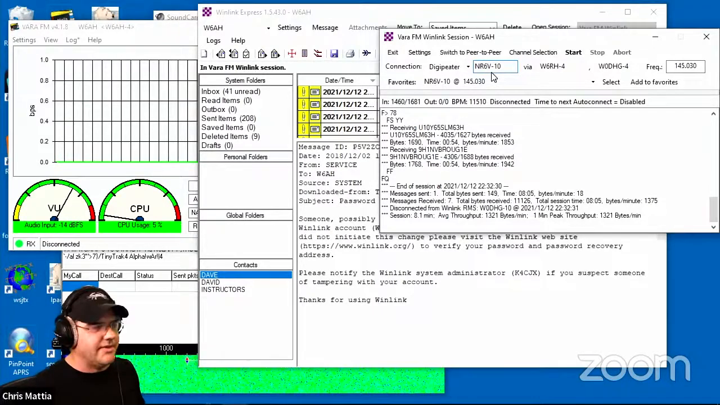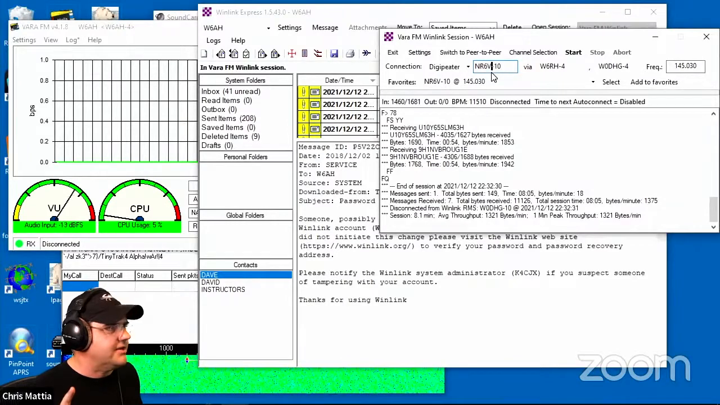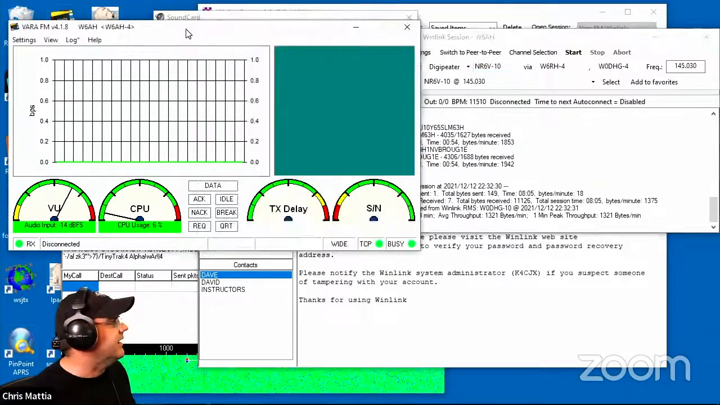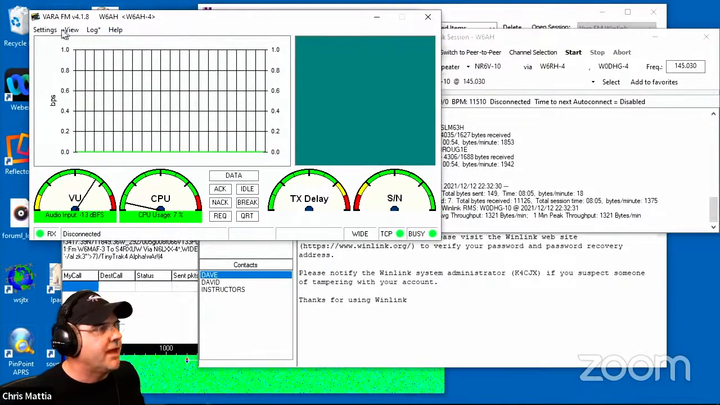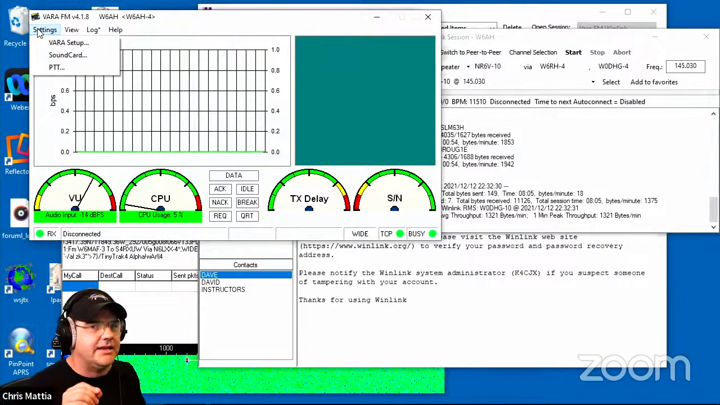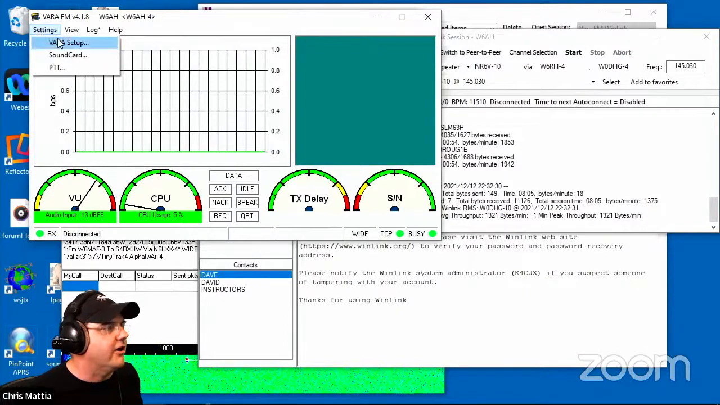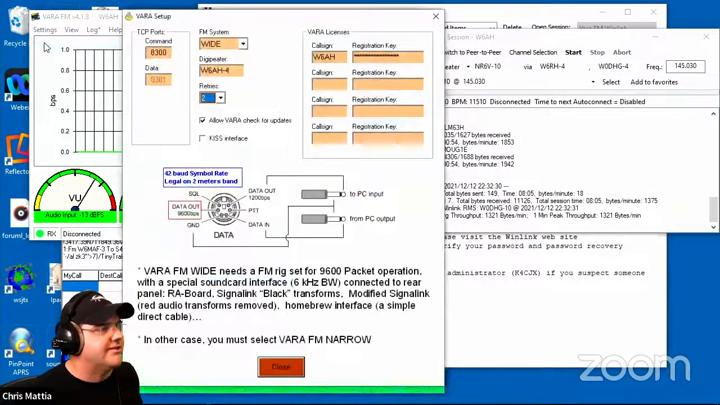Now, knowing that we could end up with a whole bunch more check-in forms, I'm not going to do that, but I'm going to show it to you in a different way, and that is directly through the VARA FM interface itself. Now, when you go into VARA, you want to click here on settings, and to make sure that digipeating is set up correctly for VARA, you're going to click on VARA setup.